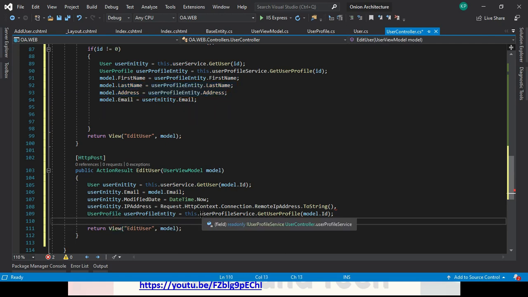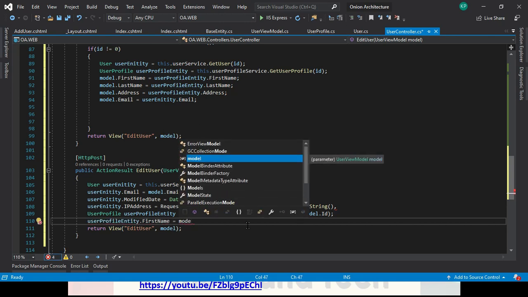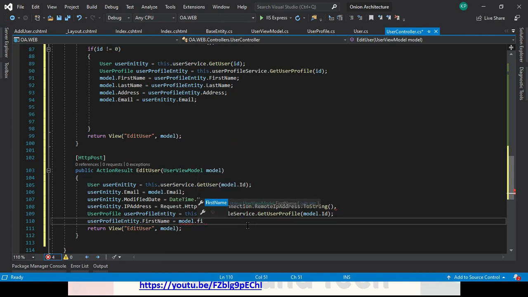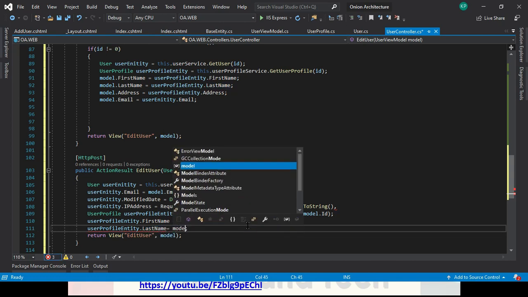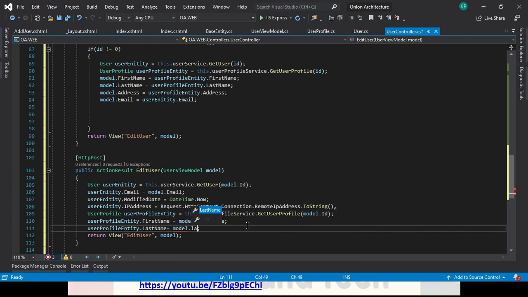So for the user profile, user profile first name is model dot first name, and last name is model dot last name.